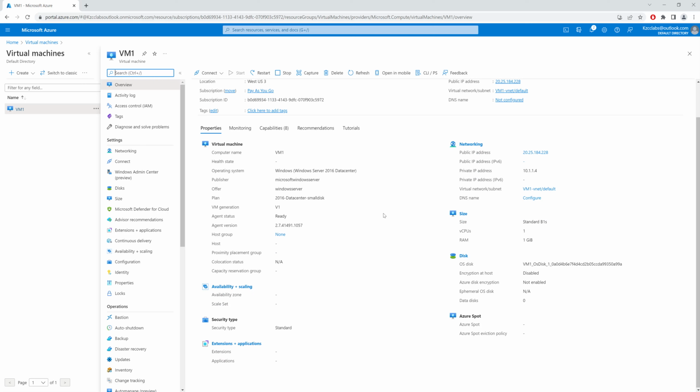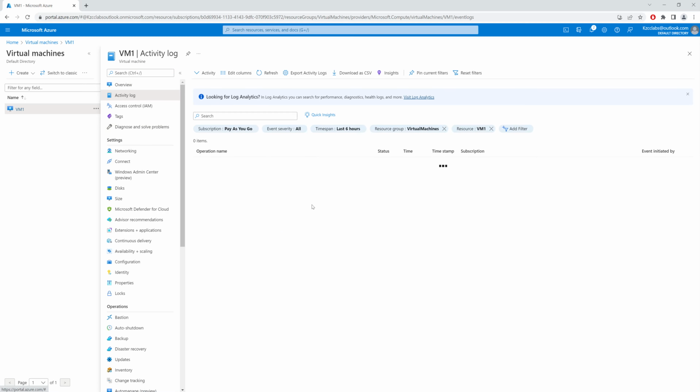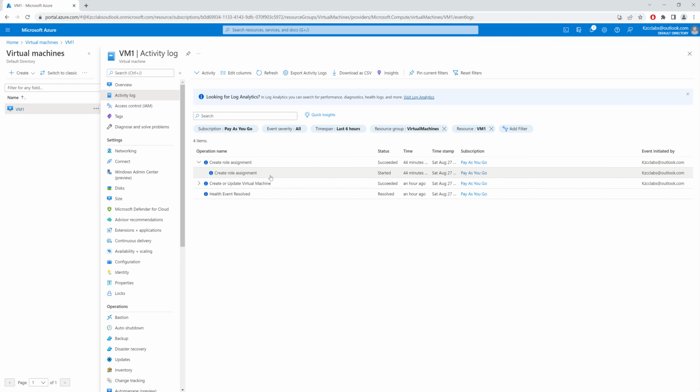On the left-hand side, if I click on activity log, this will tell me about the activity of my virtual machine. For example, when it was deployed, if it was redeployed or not, if I created a role assignment for this virtual machine, and so on. So previously I'd created a role assignment for this virtual machine, and in my next video, I'll show you how to do that as well. But for this video, I'll move on to the next setting, which is the access control.